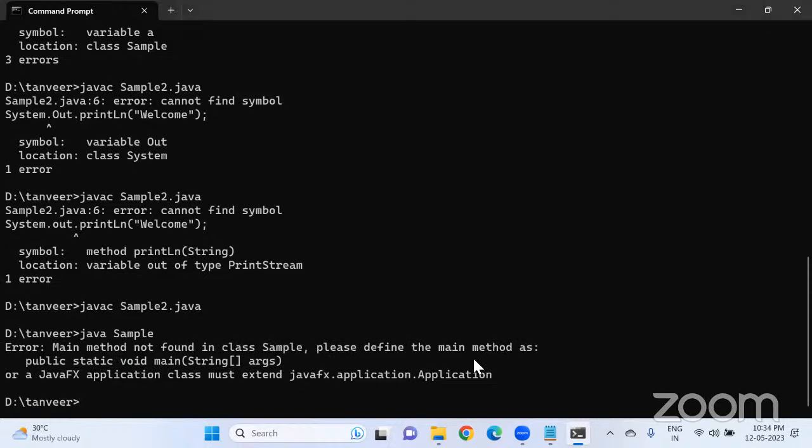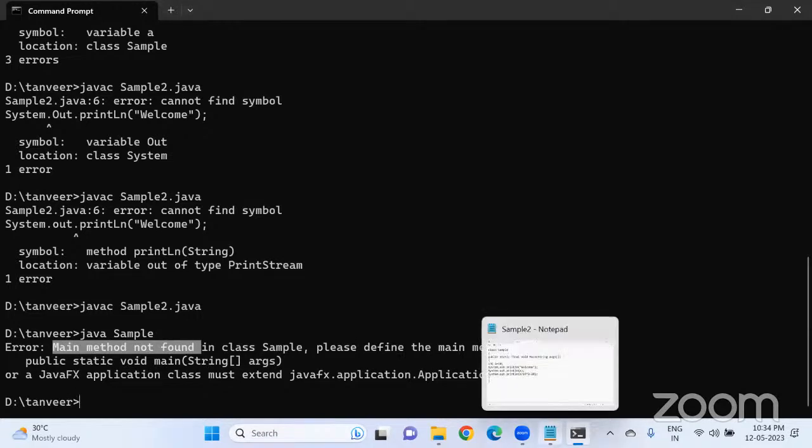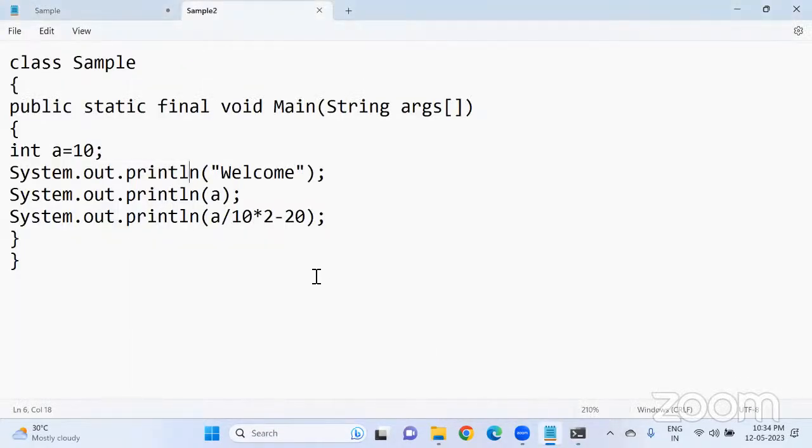What is the error? Main method not found in class. We wrote the main method, but still it's saying not found. What might be the reason? You wrote final over there. Okay, I'll remove the final. And also you can change the string array. This is the array, then args. It's okay if the square bracket is here or here, no problem.